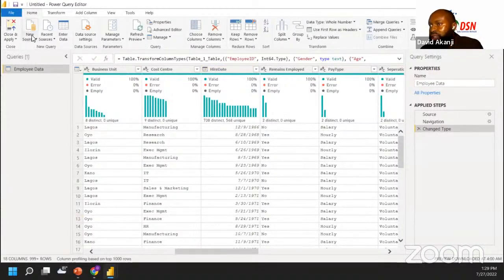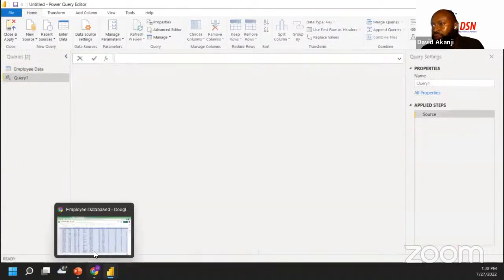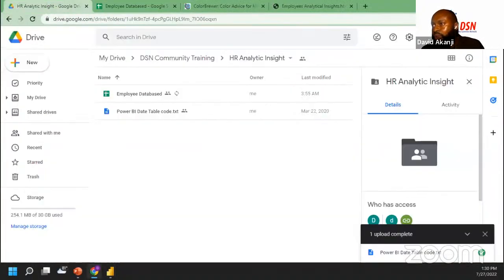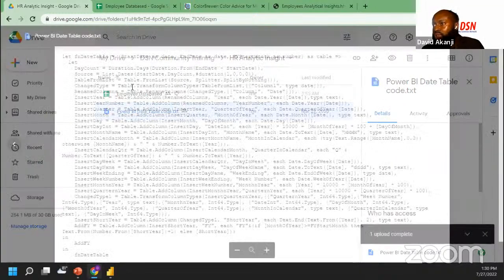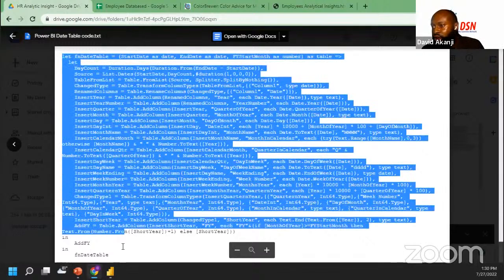So for me to create a date table, I usually import a date table. I already have a script for the date table. So what I just need to do is import the date table. So come to new source, come to blank query here. So it will open. Now go to this part of the file that will be shared with you, Power BI date table code. This is a formula for it. This is a code, they call it M code. So just copy everything that we have here.